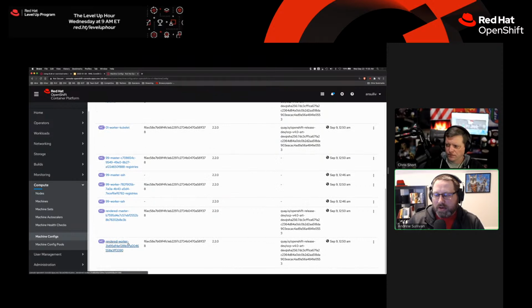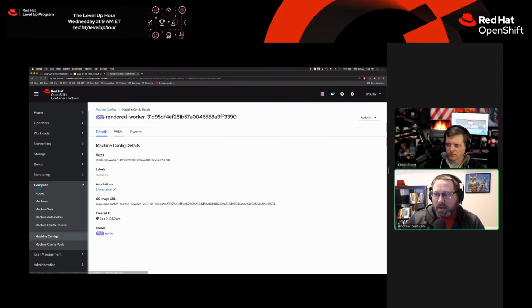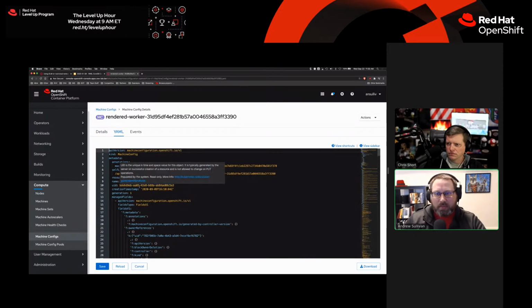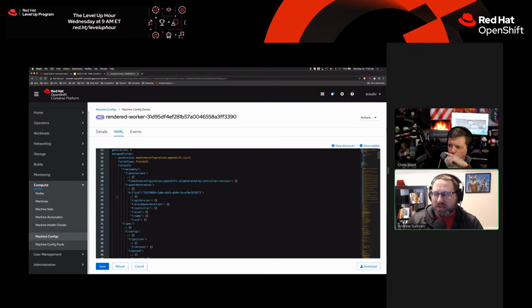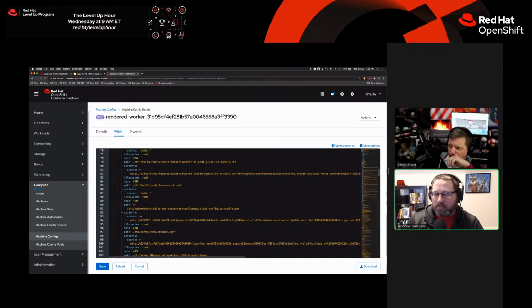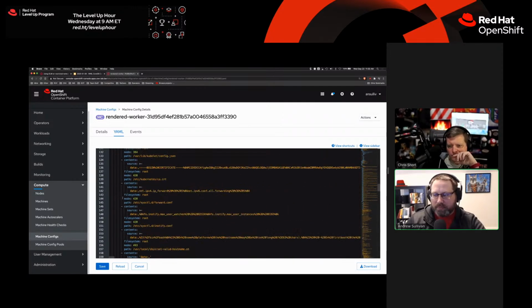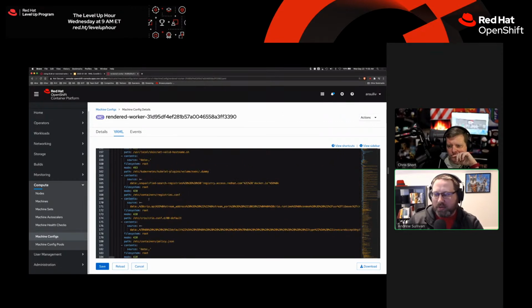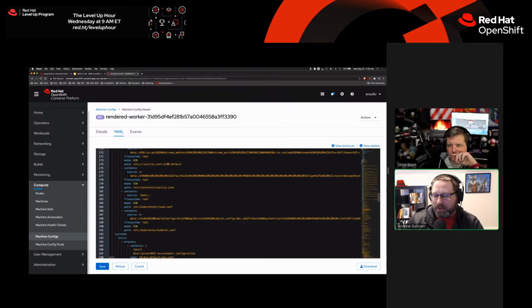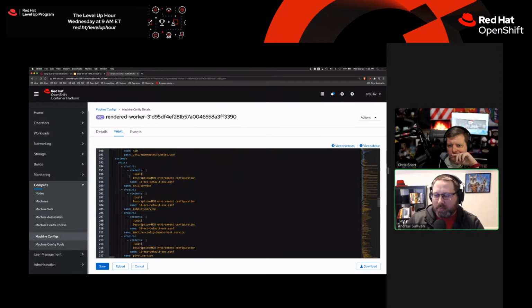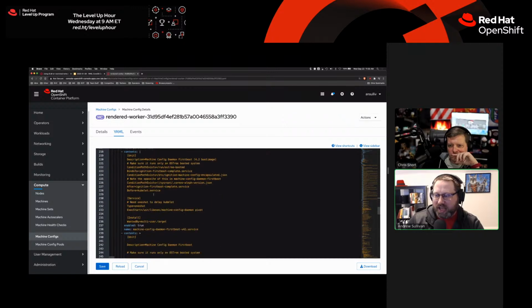Right. So down here, I have this rendered worker config. If I look at this, it will be the sum of all of the machine configs that are tagged for workers, added into one file. So we can go through and find all of the configuration. Here's my registries.conf. Here's the cloud.conf. Here's a bunch of systemd units that get added in.